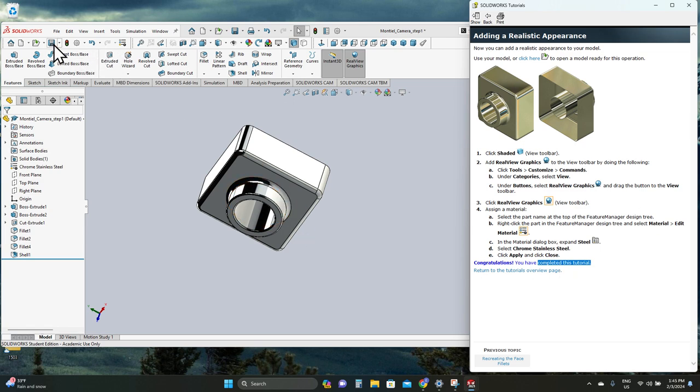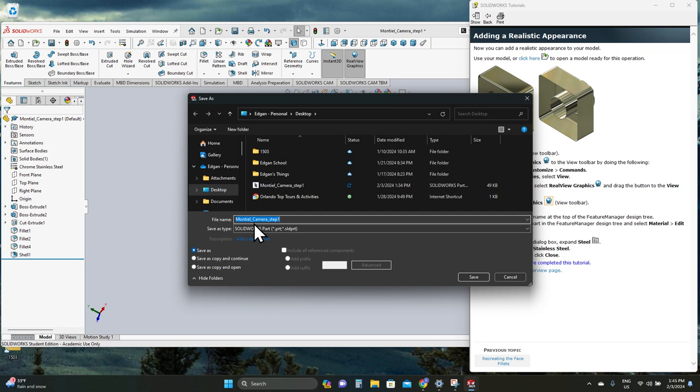So make sure, again, to save this as your last name, underscore camera, underscore step 1. Put it somewhere where you know you can get to it, because this is going to be one of like 6 files that you have to turn in for this assignment.